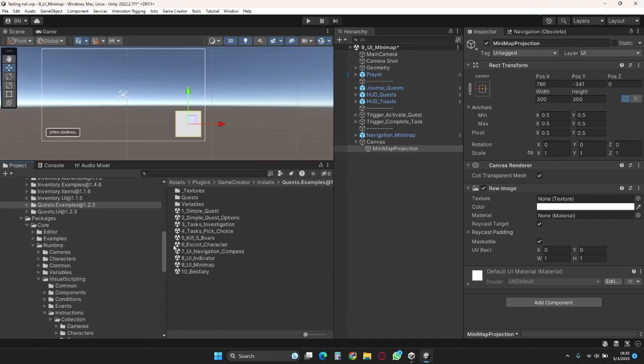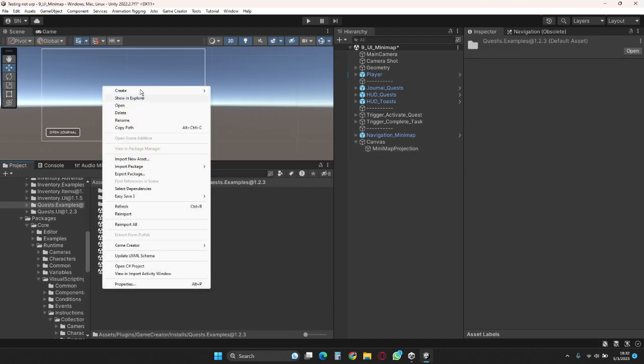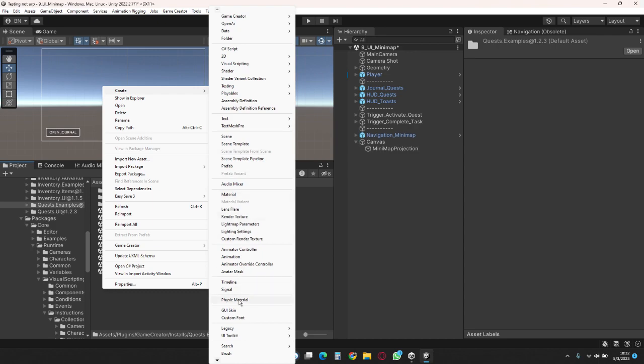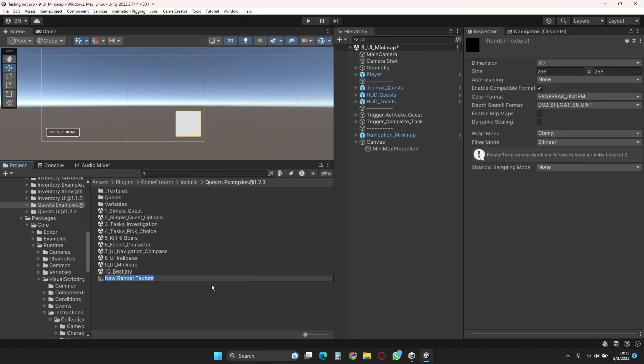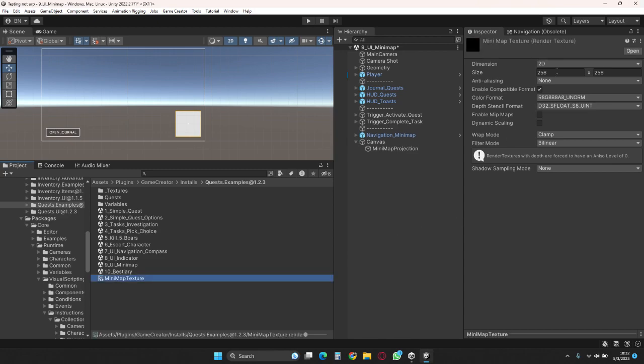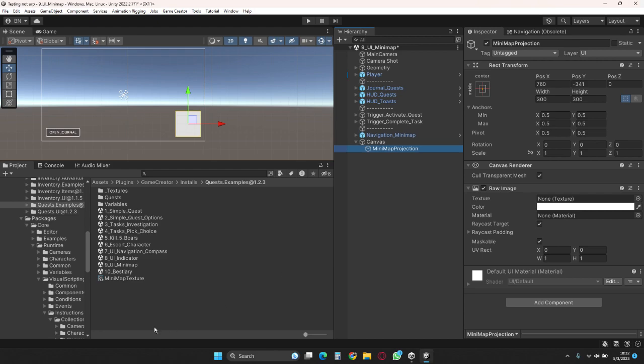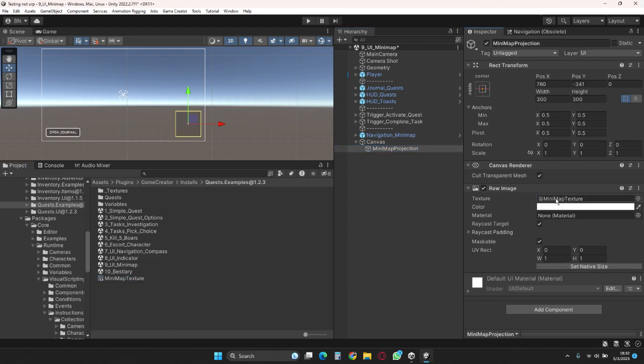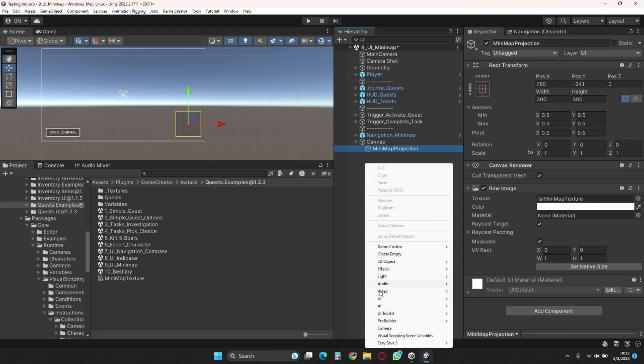Now we go in the project and we go create. We will have to find render texture, and this one we will call mini map texture. Over here we set 300 by 300, and we add the minimap texture over here, and then we create another camera.